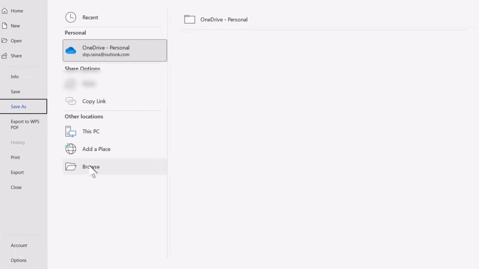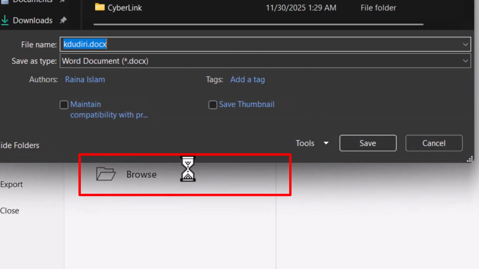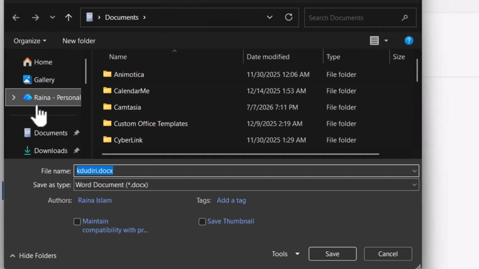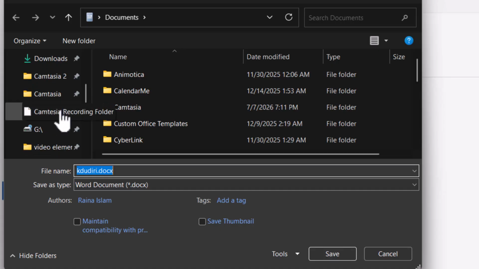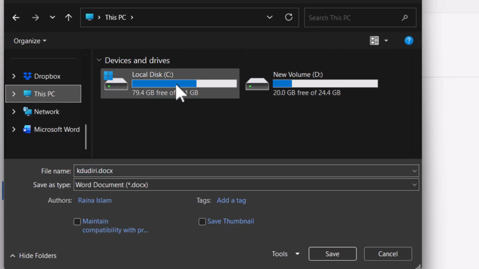So click on Browse from the options, and here a small window will pop up. Here you can see it has also been selected by default in the OneDrive section, but I want to save in the actual document one. So from there, scroll down and click on This PC. Then I want to save it in the Local Disk C, so I'll choose this.